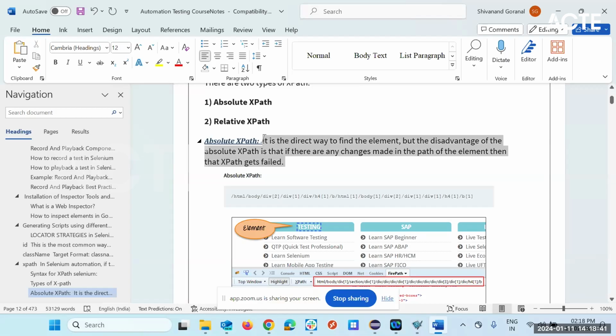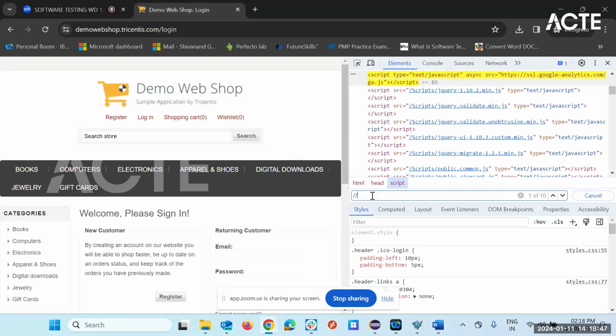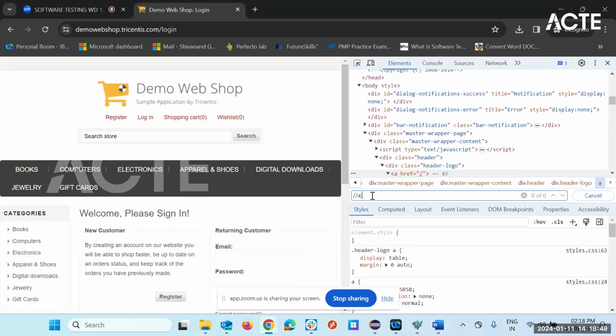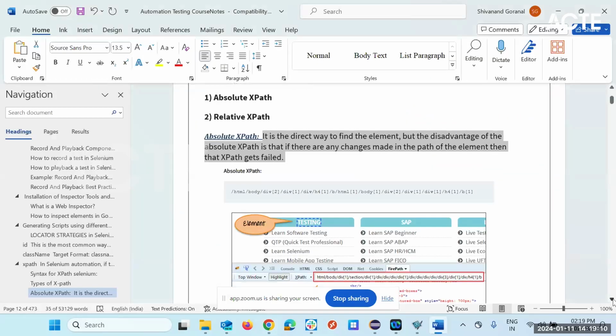So that is why we will always use a double slash, right? Double slash will tell the current node to find that element directly there only. That is why it is not recommended to use an absolute XPath, the single slash.